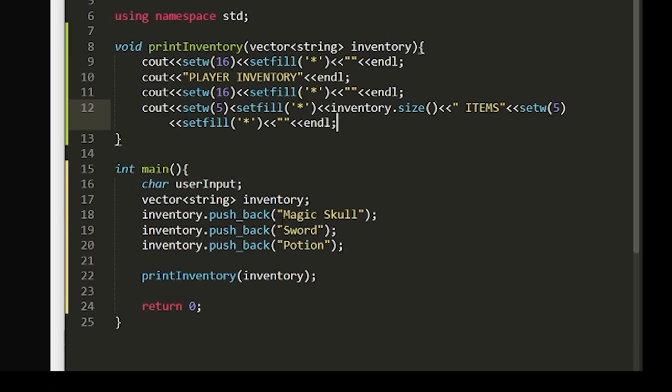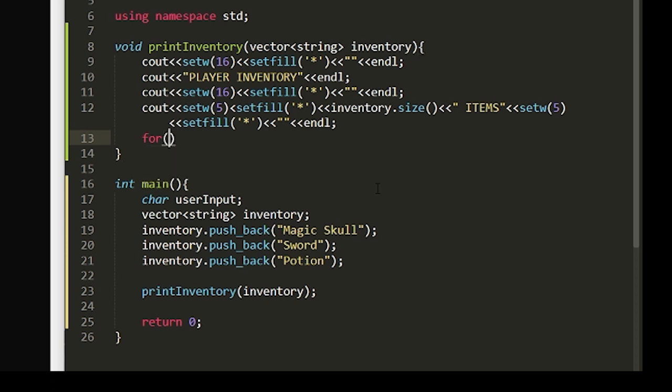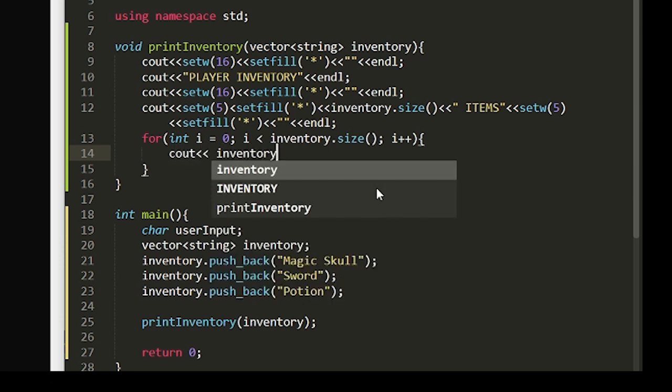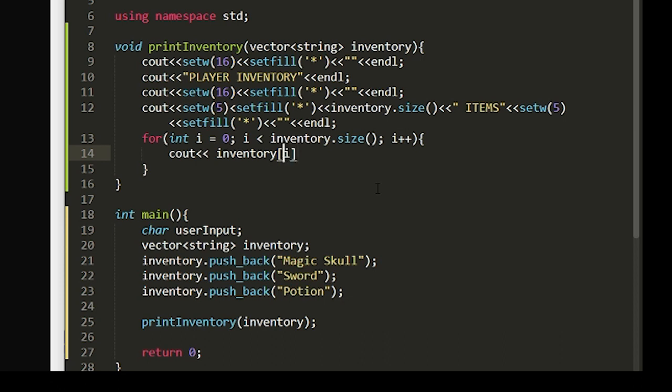So this will print out the number of items in our inventory, which is currently 3 items, and then we're going to set up a for loop to print out each item in the inventory, which we can do by building a basic for loop that accesses the inventory size again through this dot size function. And then we can output the inventory items like you would with an array, just by using the brackets.